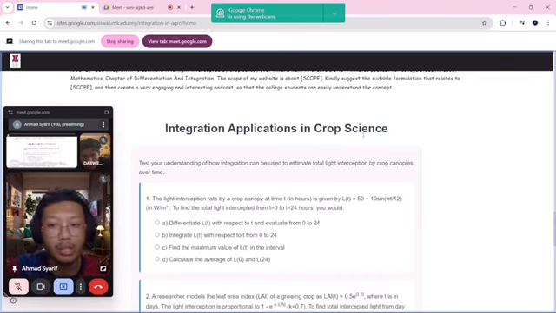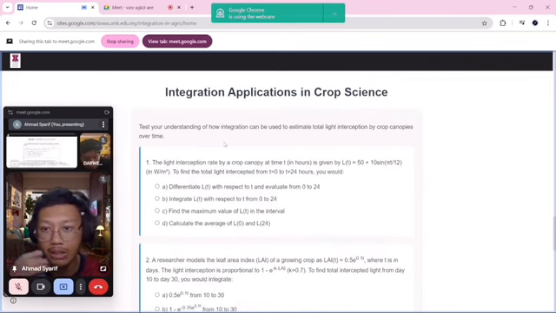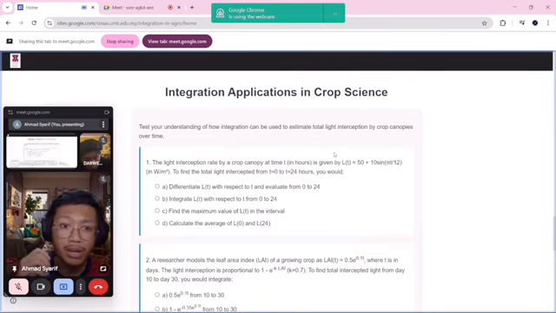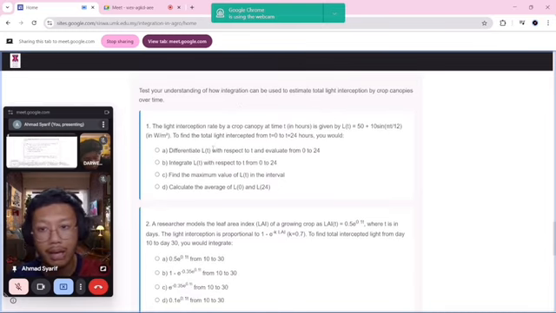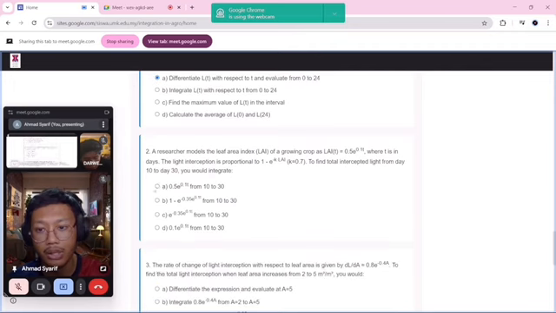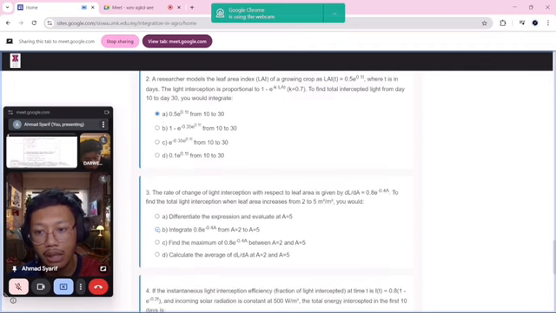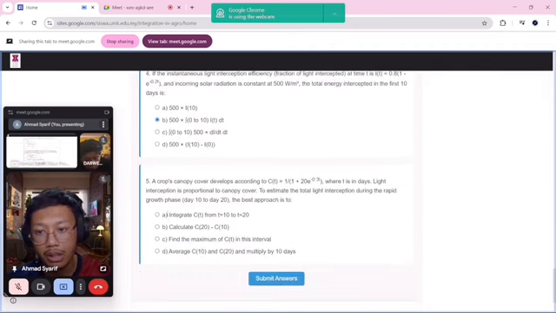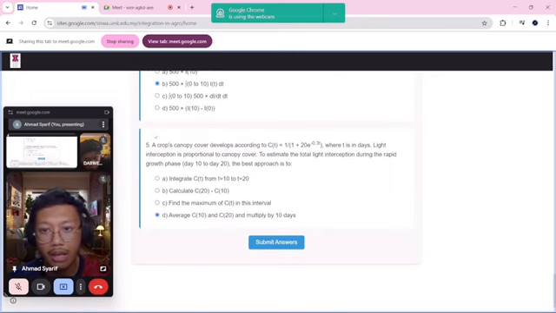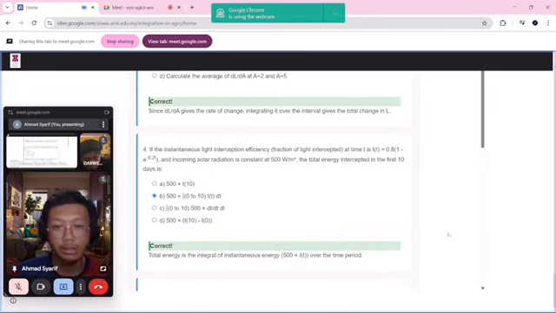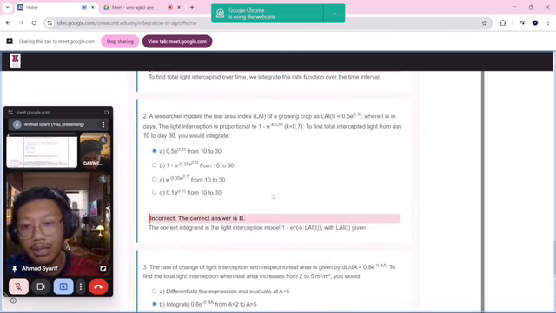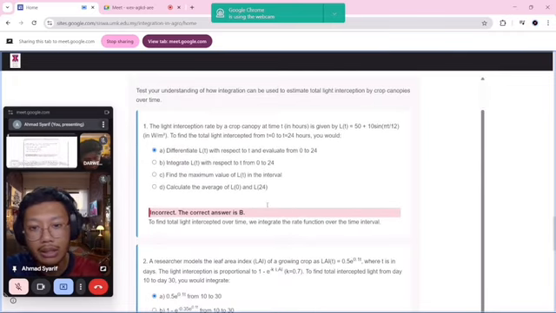Lastly is the quiz or the test. This test tests your understanding of how integration can be used to estimate total light intercepted by crop canopy over time. There are 5 questions. I will answer the questions randomly. After that, you just click submit answer, and it will give you the correct answers.